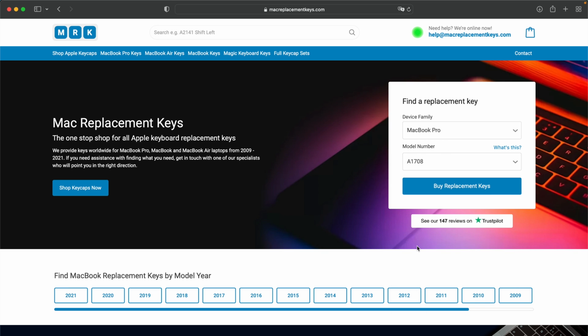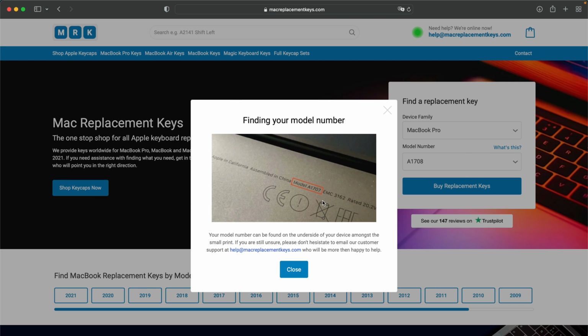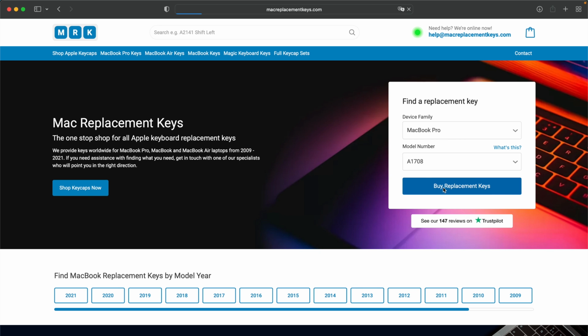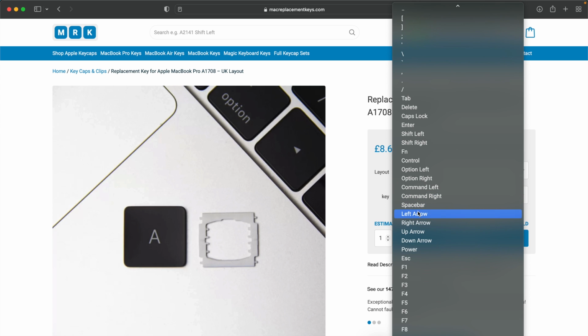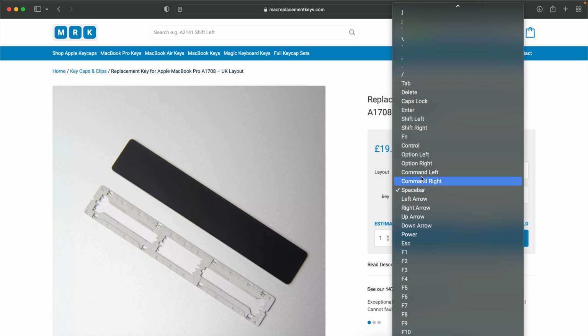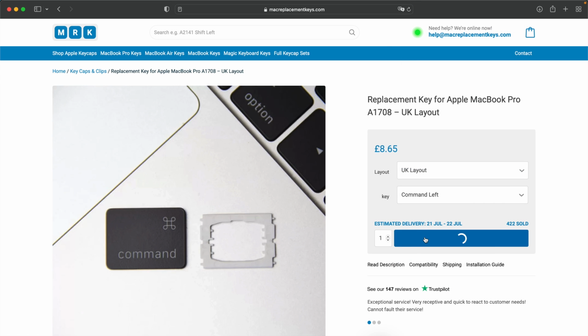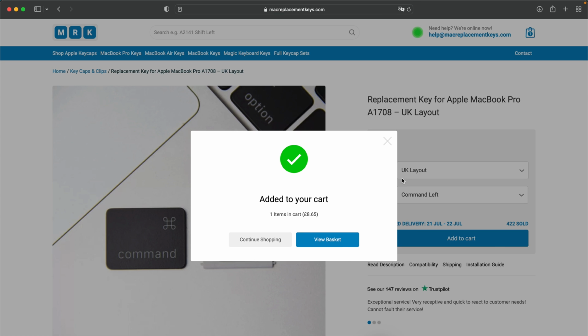If you're not sure where to find your model number, you can find that on the bottom of your laptop. And it will look something like this. You can then press buy replacement keys, and then simply select the keycaps and clips that you need from the drop-down. And then press add to basket. And then check out with your preferred payment method.